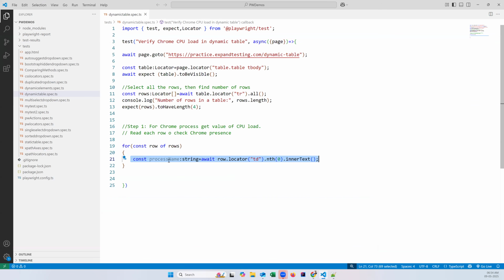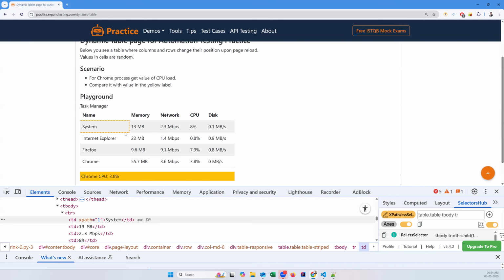Okay, so we got the process name. What is the next step? We got the process name for all the rows, but we want the process name to be Chrome. The first row might give System, the second row Internet Explorer. Like this, it will capture all the process names. But which one is required? Chrome is required.